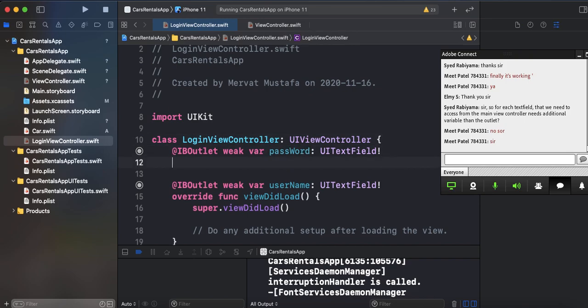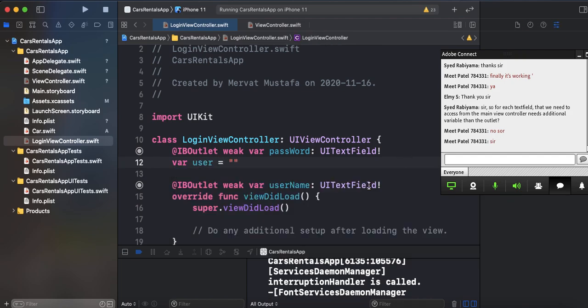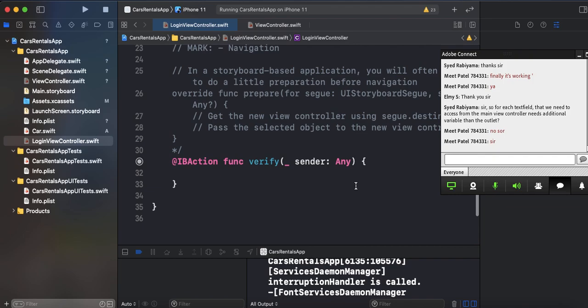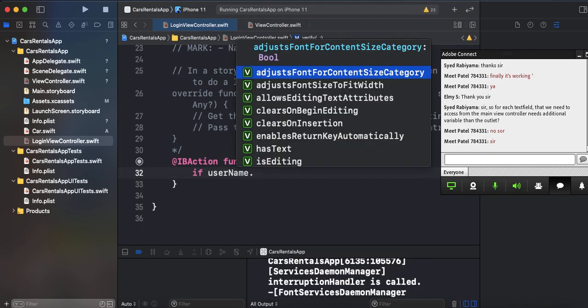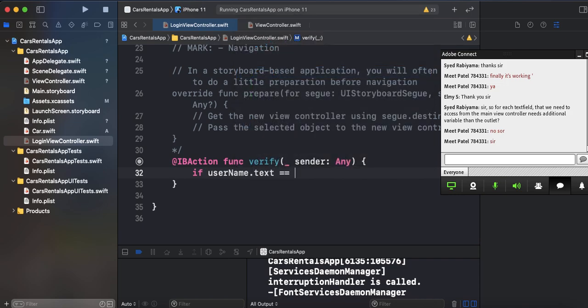Let me create user. When the user clicks the button, what we need to do? We need to check if the username and password both are correct. So if username dot text equals, what's your username?